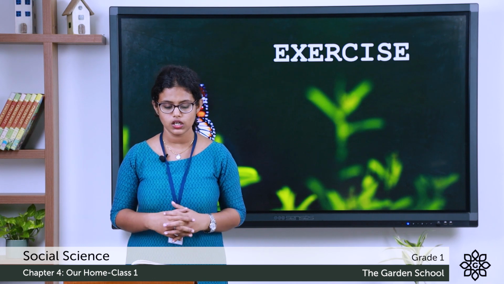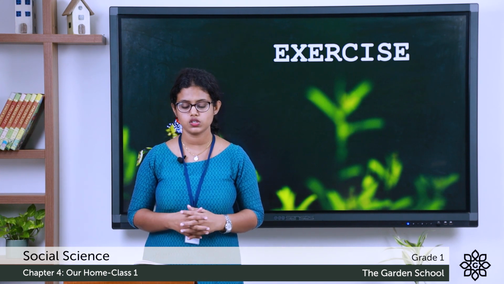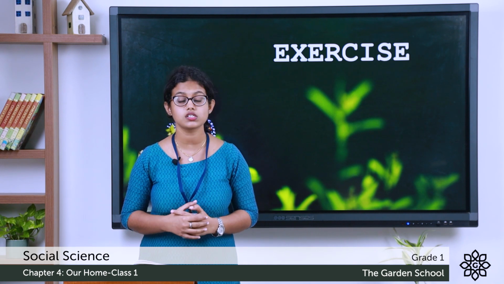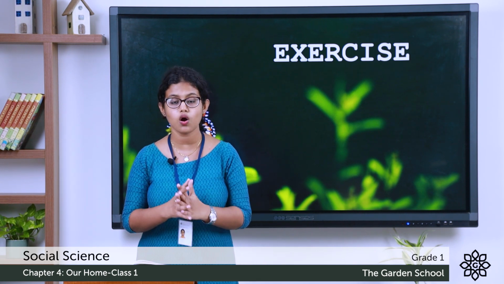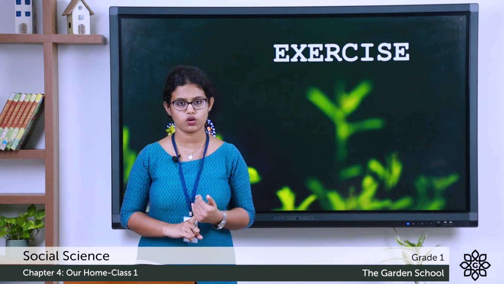So let's do. See the first question. Rohan has arranged all his books on the shelf. So the first picture is a picture of Rohan and his room. So see Rohan's bookshelf. Are all books arranged? Yes. So you can tick in that box.